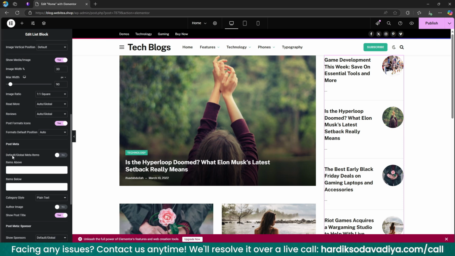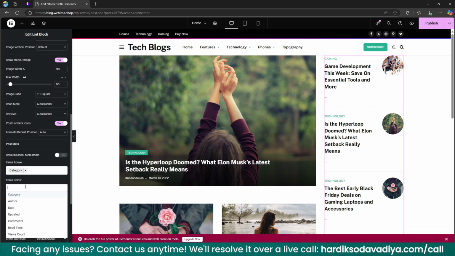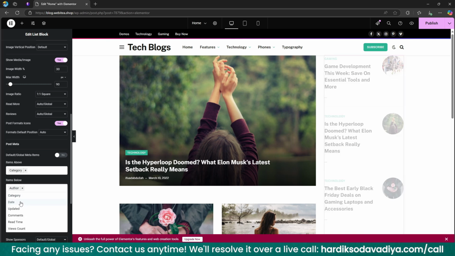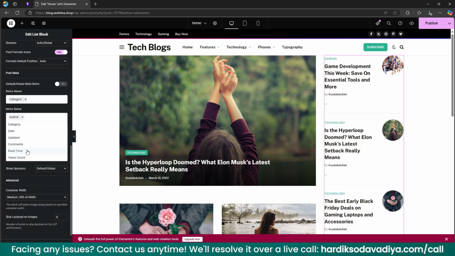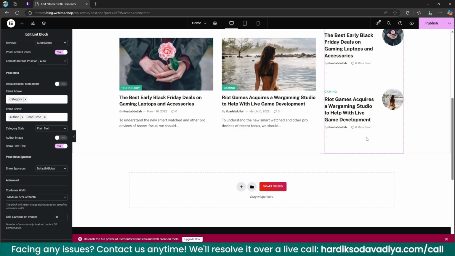Okay, we need to disable this option because this option basically adds all the default and global metadata which is on your website. So the item above, which will be this thing, it should be category. Great. And the item below will be first of all author, and then we will have the reading time. Great. Okay, great. So we have everything we need like this.